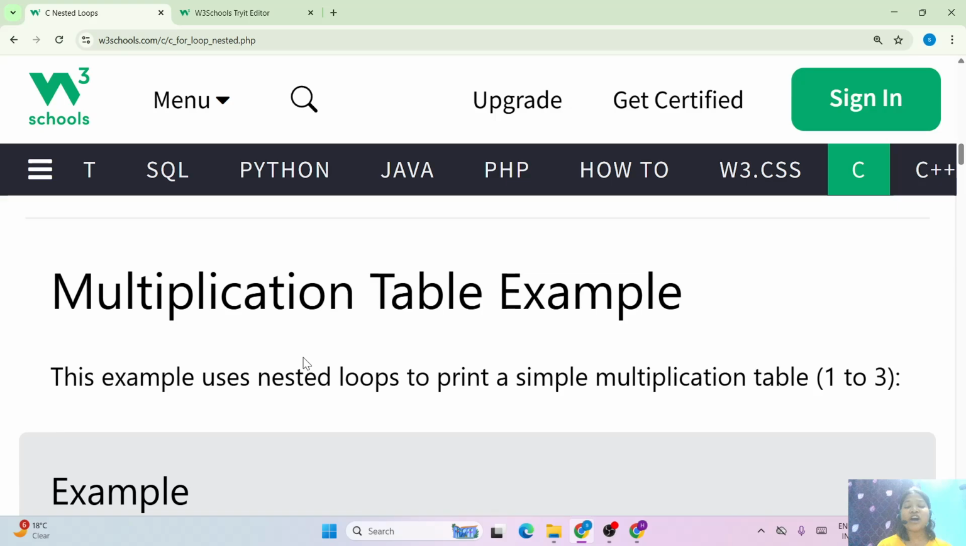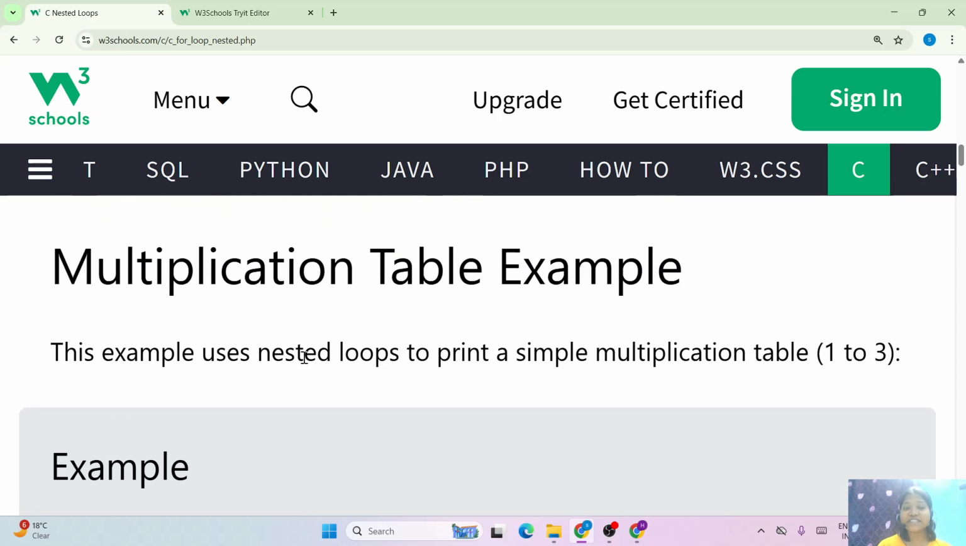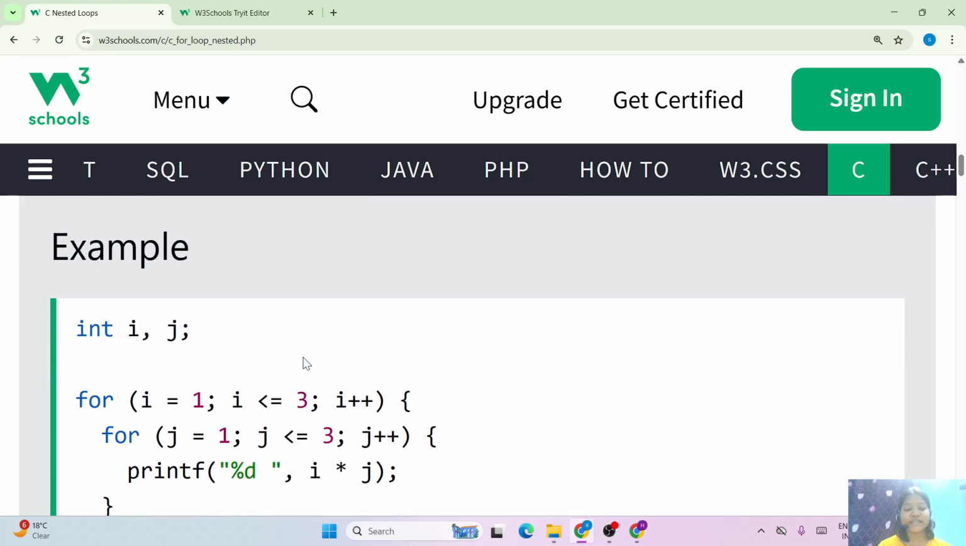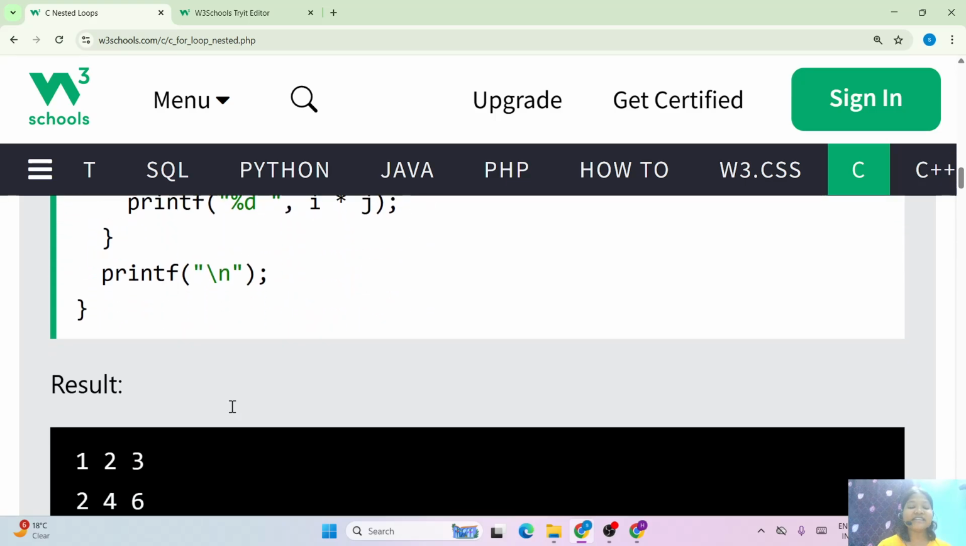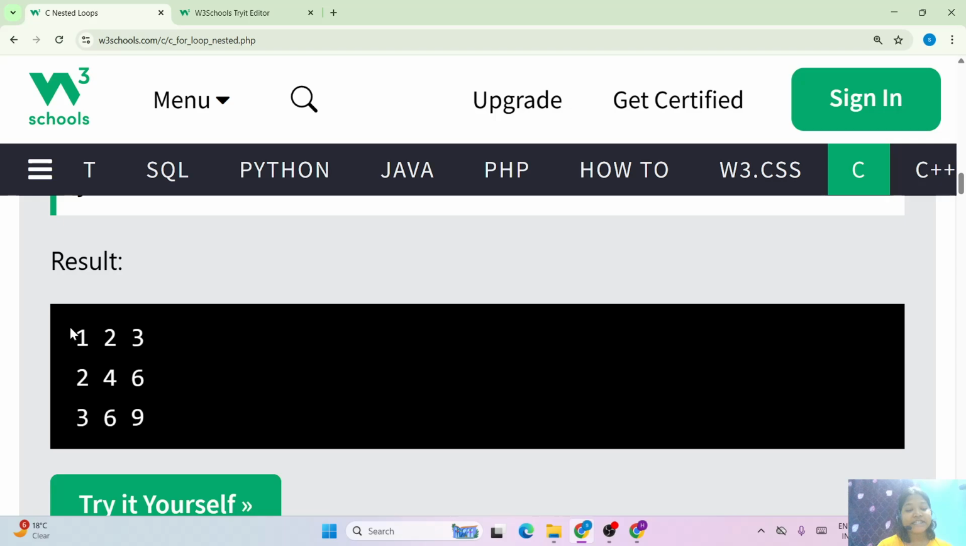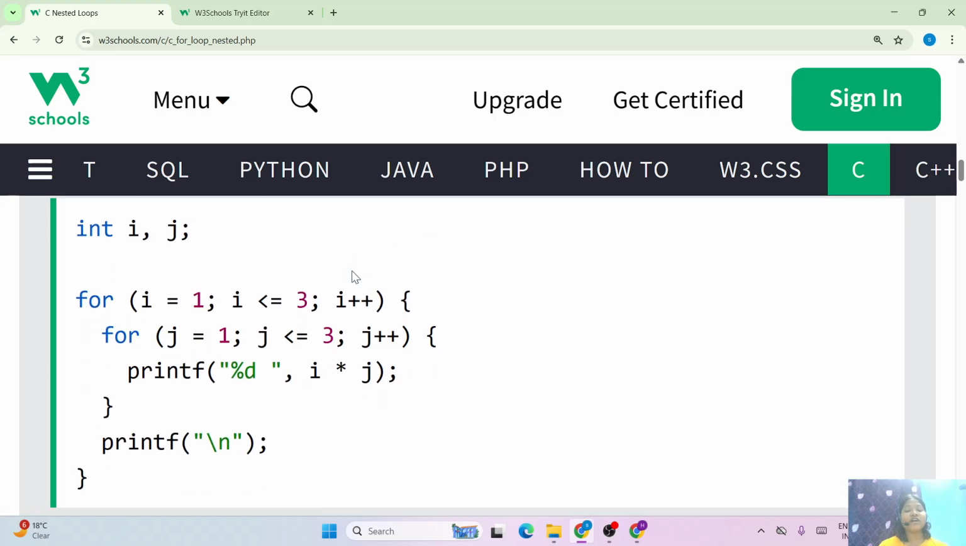However, this kind of loop is basically useful in a multiplication table, like from 2 to 10 we want the multiplication table. Or let's say from 1 to 3 we want the multiplication table. In this case the values would be like 1 2 3, 2 4 6, 3 6 9. So these all will go for a nested loop.